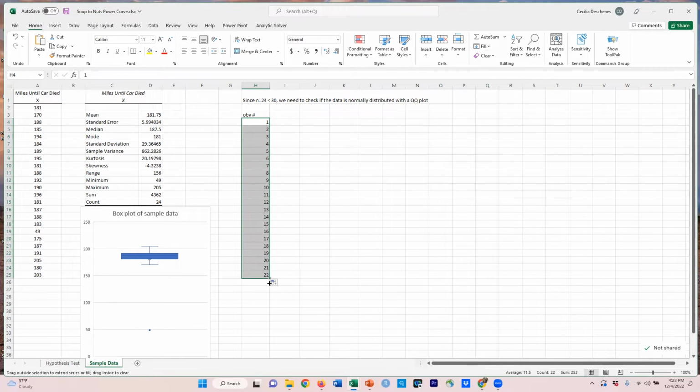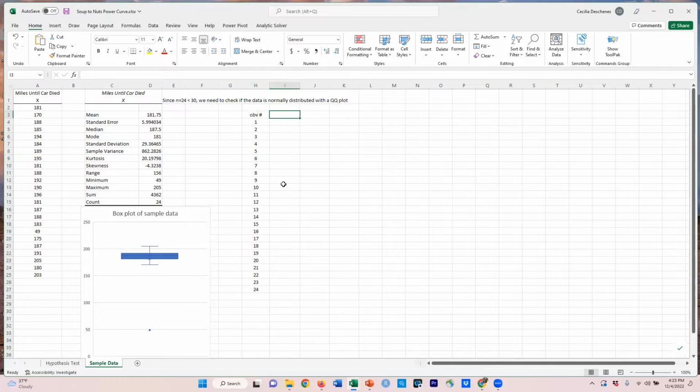I think the reason I didn't like that is because I had 1, 2, and 3 already typed. Okay, so now I have the observation numbers. I'm going to center them just to make life a little easier for me. Okay, and this data, oh boy, I don't want to center that one. Let's just leave it over here.